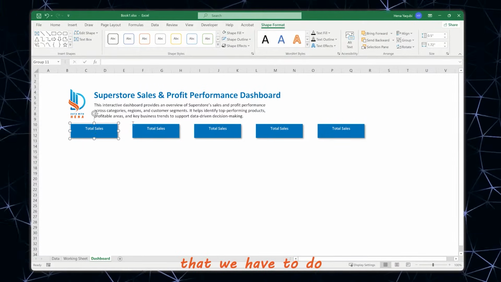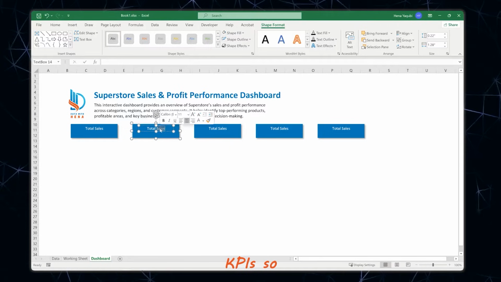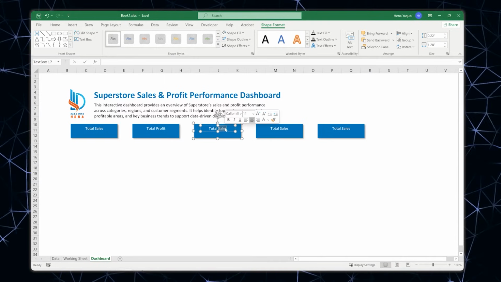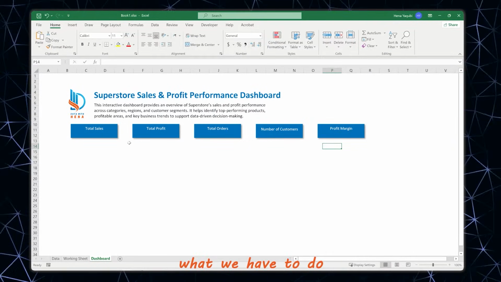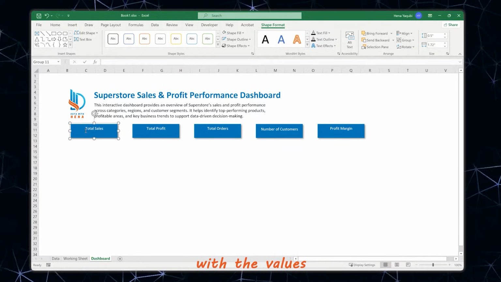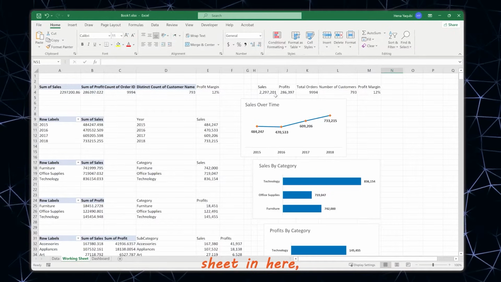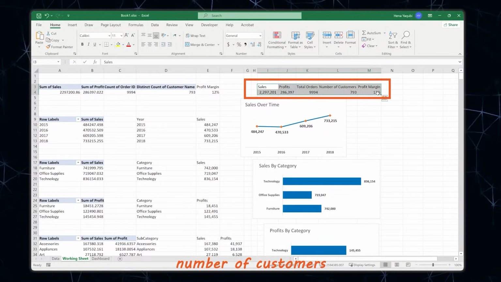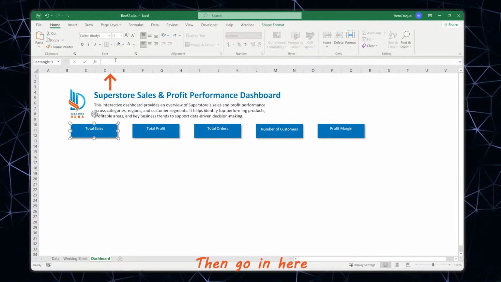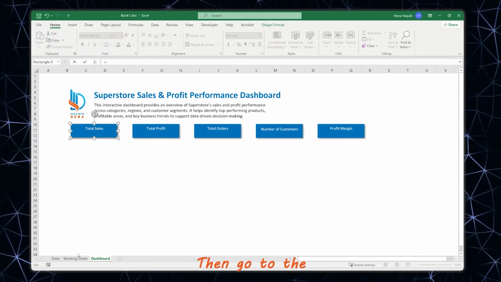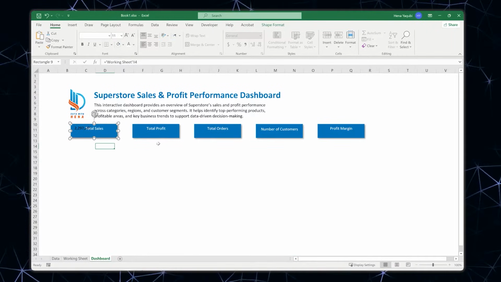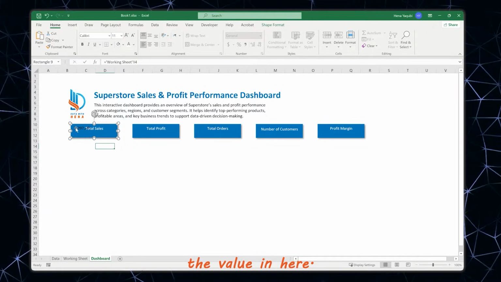And one other thing that we have to do is to change the title of these KPIs. So this one should be total profit. Okay, then what we have to do is to reference all of these cards, all of these shapes with the values that we have in our working sheet in here. We have sales, profits, total orders, number of customers, and profit margin in here. So how we can do this? Click on the shape, then go in here and write equal sign, then go to the working sheet and click on the sales value in here and enter. Now you can see that we have the value in here.